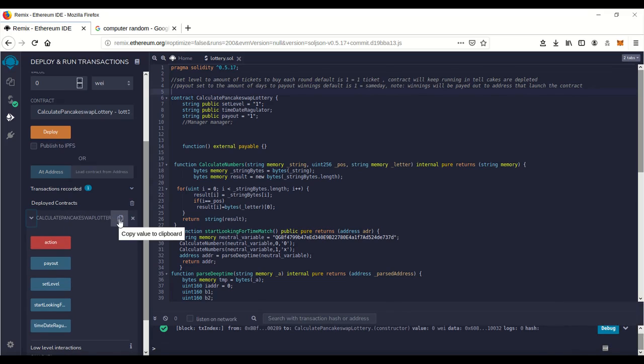And your contract will have its own address, and you have a little copy button here. This is the address to your contract.